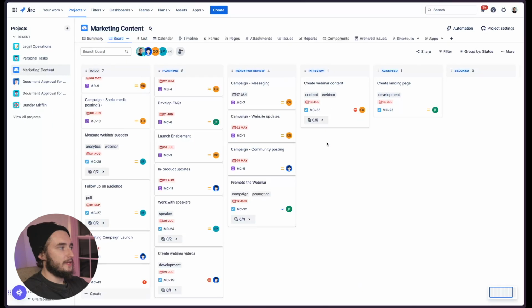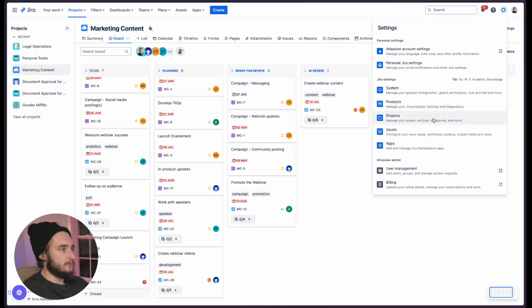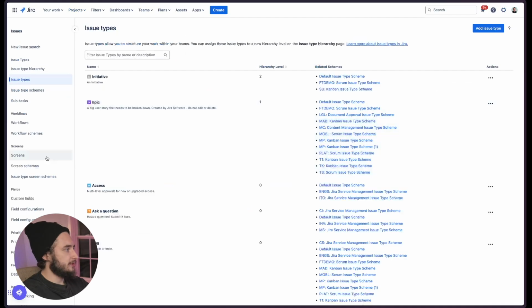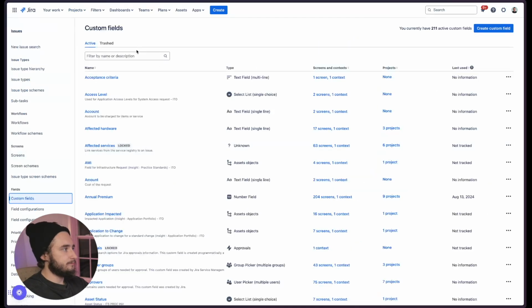All right, so let's say that now that we have our marketing team using the field called marketing product and our secondary marketing team, or there's another board for marketing that they're using and they want to use the same field called marketing product, but with different values or very slightly changed values. So I'll go back to my settings, issues, and then we'll go to custom fields. I'll pull up my product field.